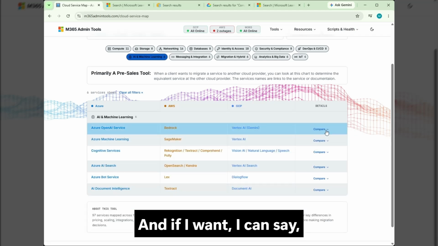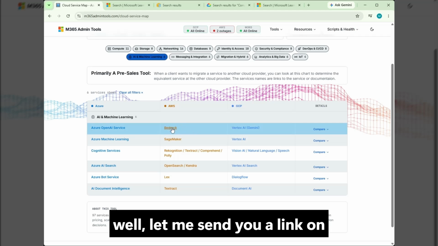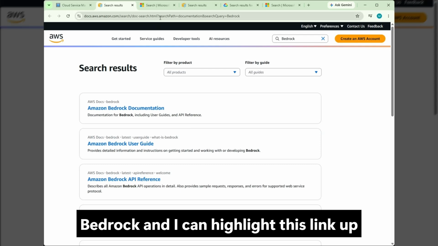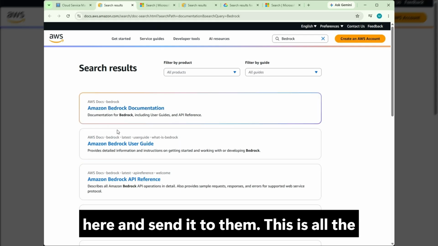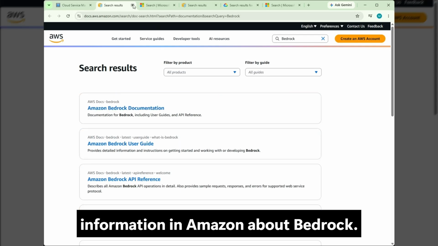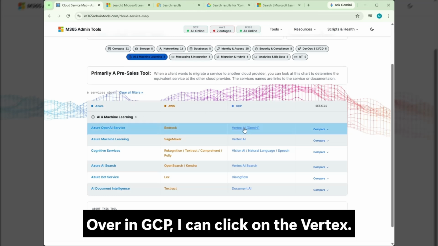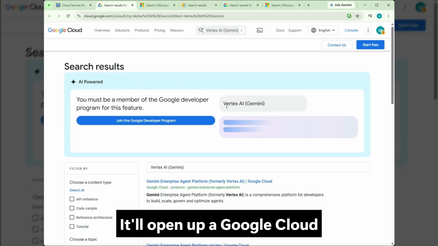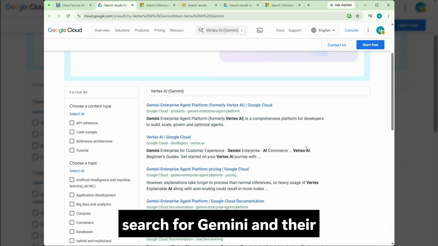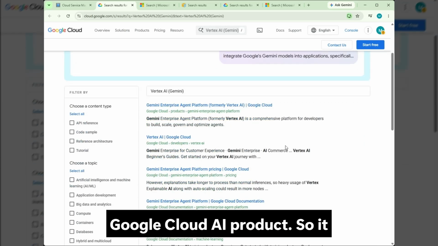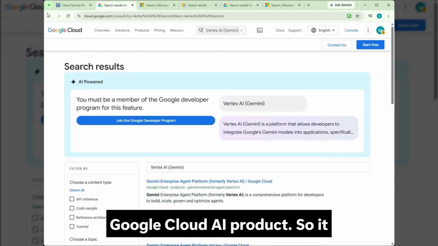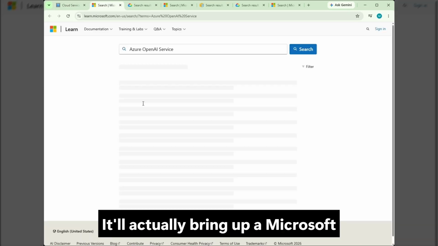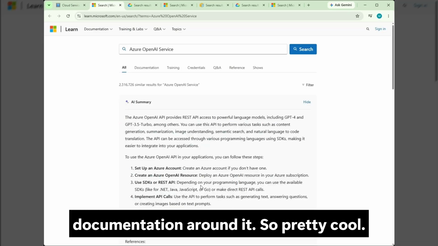And if I want, I can say, well, let me send you a link on Bedrock, and I can highlight this link up here and send it to them. This is all the information in Amazon about Bedrock. Over in GCP, I can click on the Vertex. It'll open up a Google Cloud search for Gemini and their Google Cloud AI product. So it gives you specifics, and the same thing over here as well. We can go to Azure. It'll actually bring up Microsoft documentation around it.